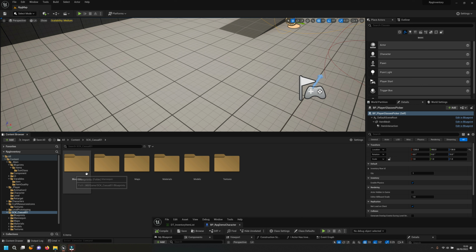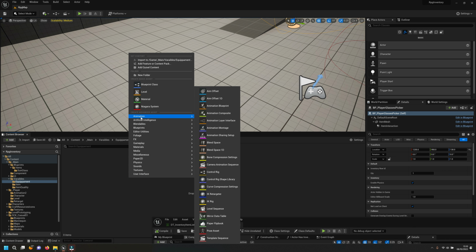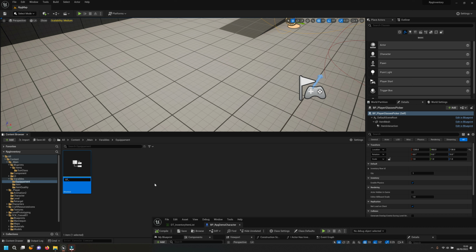Where is our main component here? And I'm gonna go to variables, and what I'm gonna do here, I'm gonna create another folder called equipments. I'm gonna open up this. I'm gonna create another blueprint structure, and I'm gonna call this st item equipments. Equipments, nice. Compile and save.